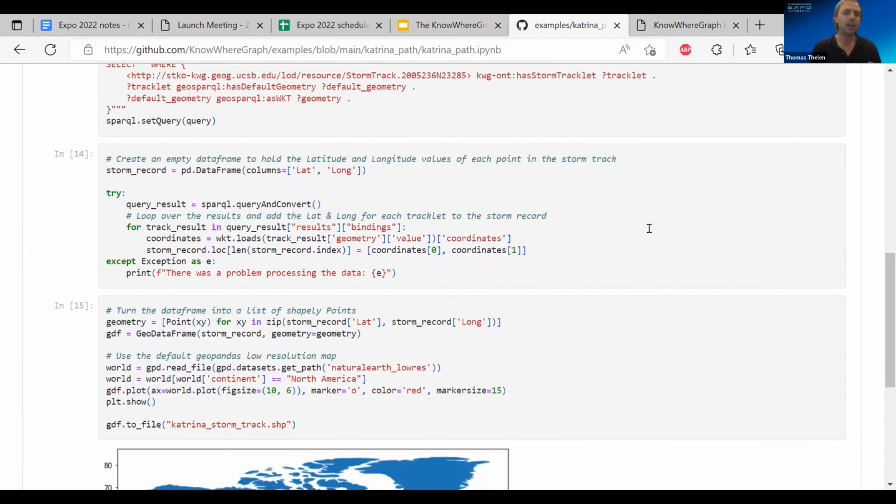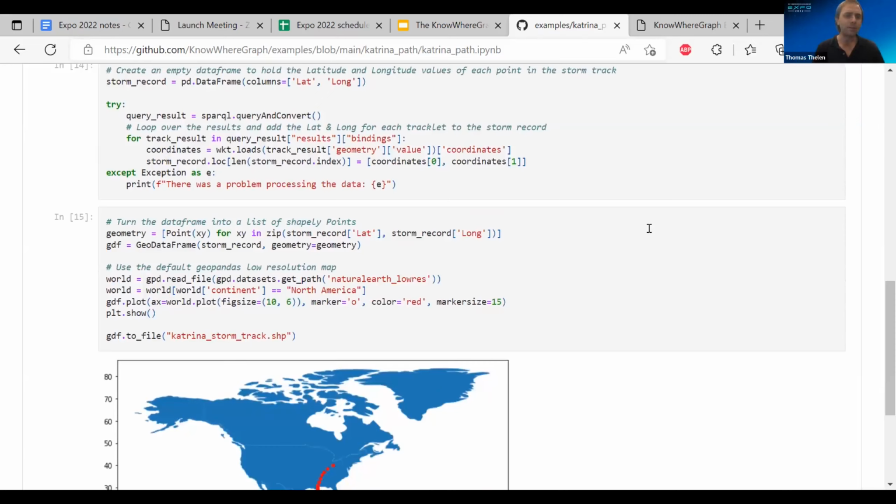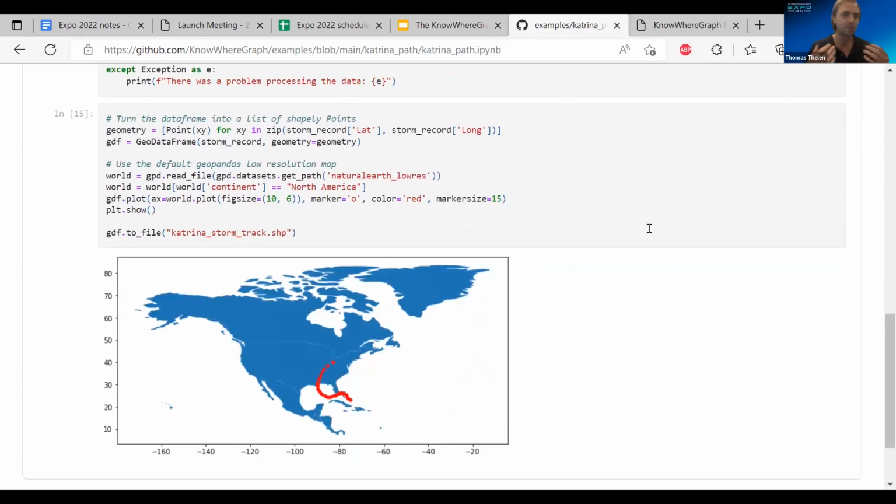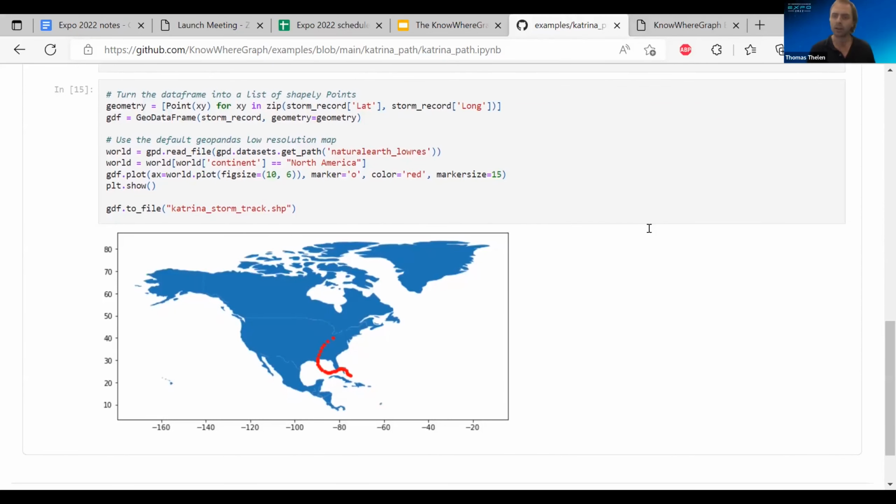And so next, we download the data, we put it in a data frame, and we use a geodata frame to plot this over the US. And here you can see Hurricane Katrina starting off the coast of Florida, coming up through the Gulf, and ending in the Northeast. From here, you can, of course, export this to a shapefile. You can include this in your personal workflow, whatever that might be. And this is just an example to work off of.